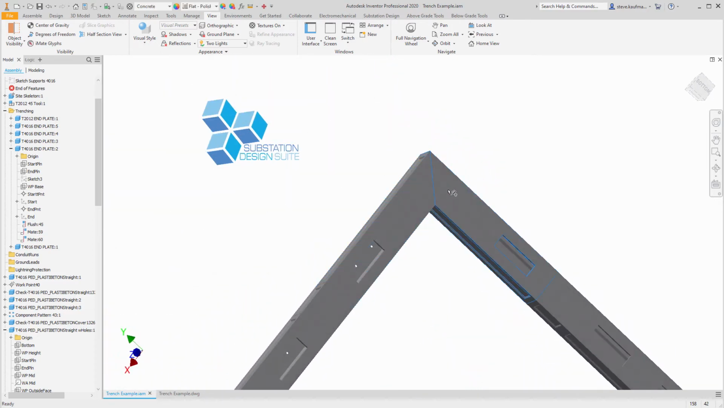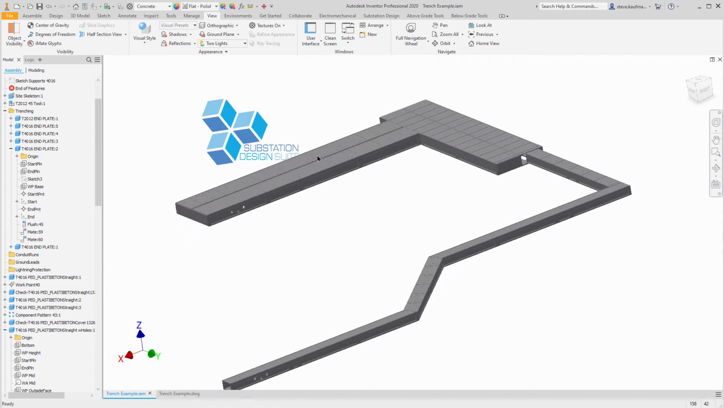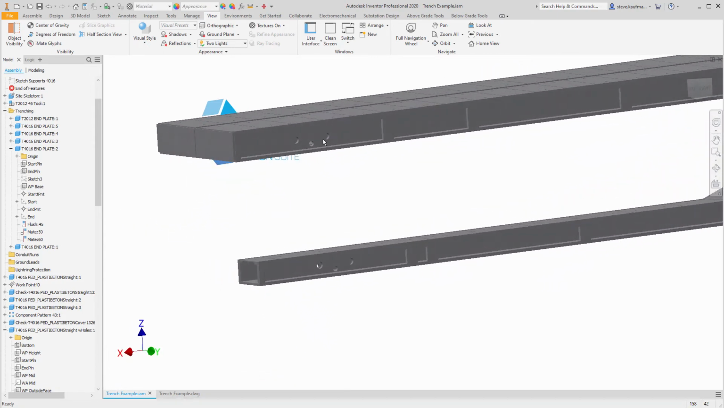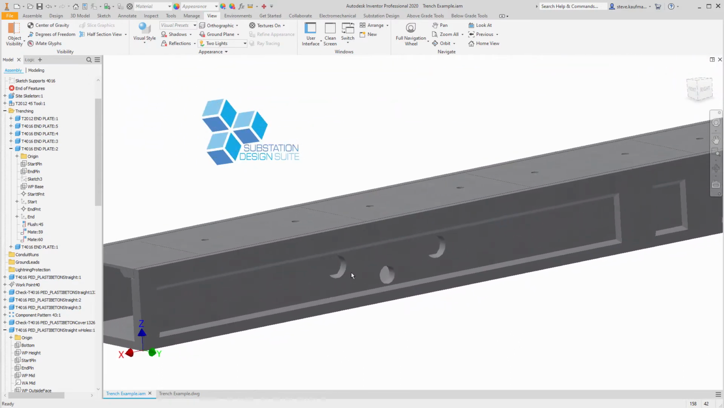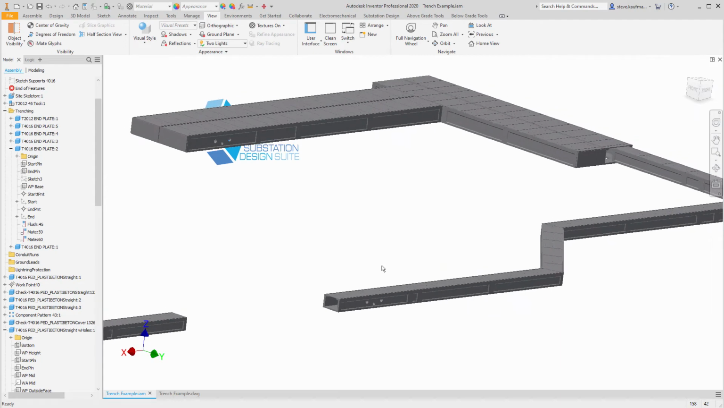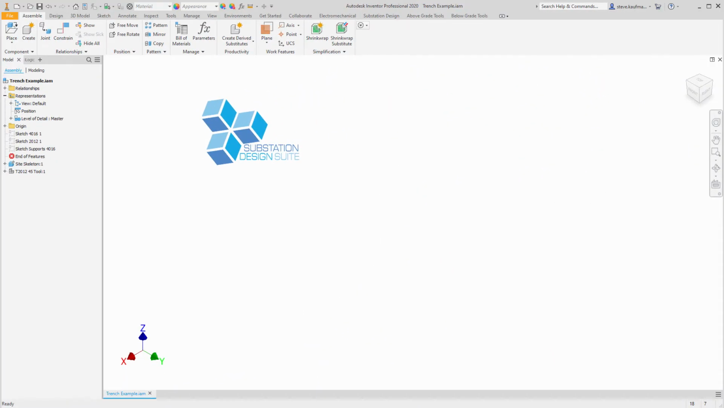So our tool comes out with a miter corner, where you would miter the corner with straight pieces. And then we're going to look at putting in holes or cutouts wherever needed. And you can see these cutouts can be added. We're going to look at how the trench was created. We're going to look at the sketches at this stage.